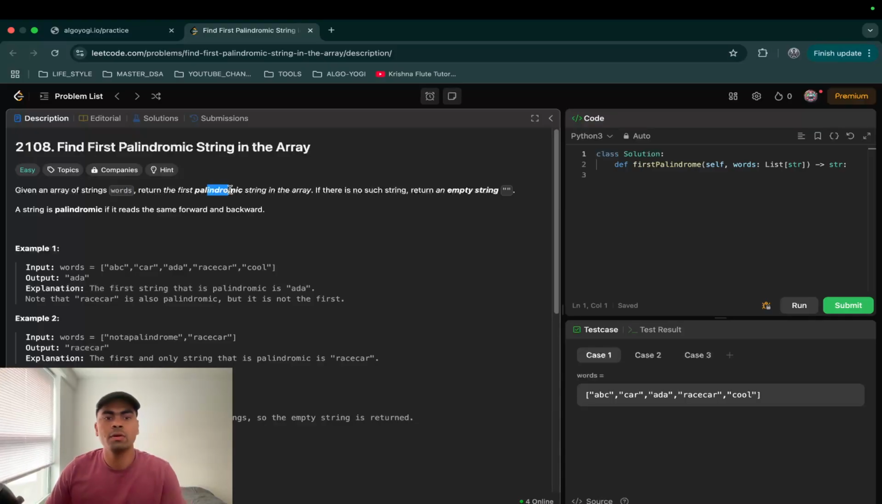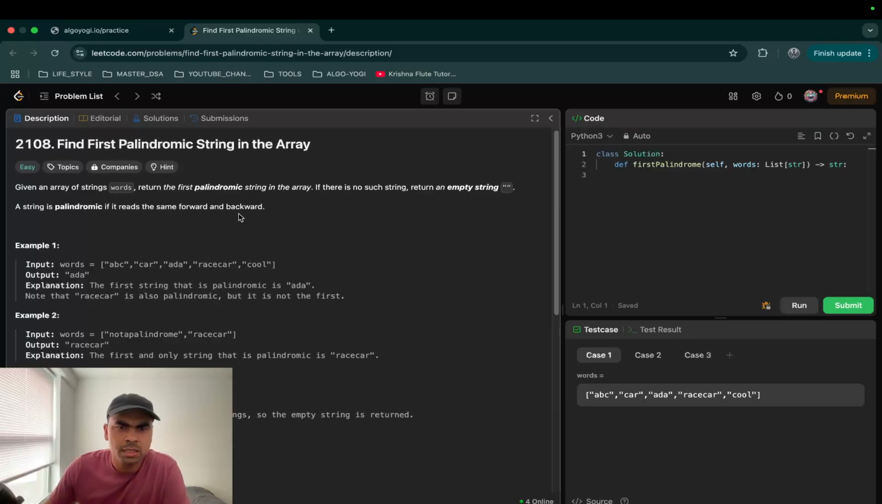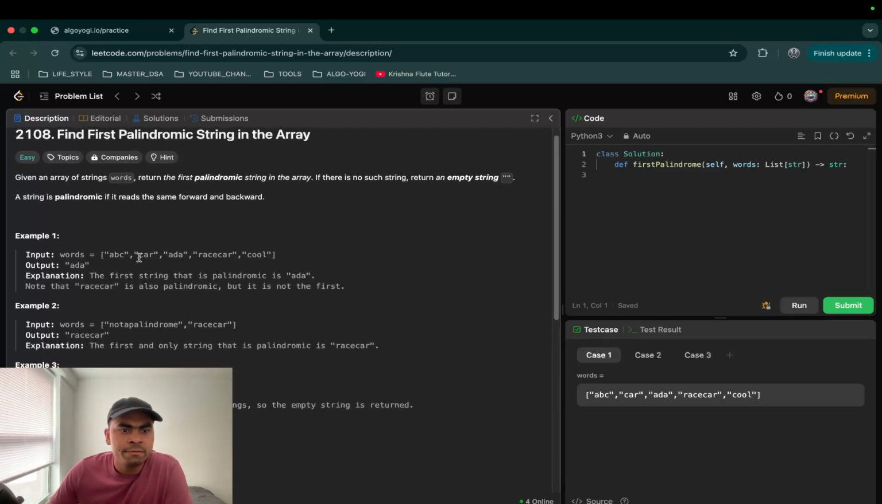We have solved already so many problems. We know what a palindrome is. Basically, a string or a number that reads the same backward and forward. So we need to return the first palindromic string in our array words. The array contains a lot of strings, and the first palindromic string in example 1 is "ada". This is a palindrome, and this is what we return.